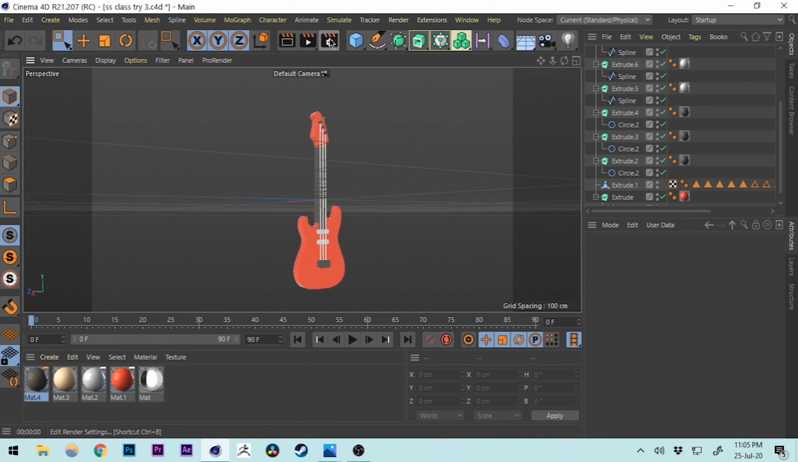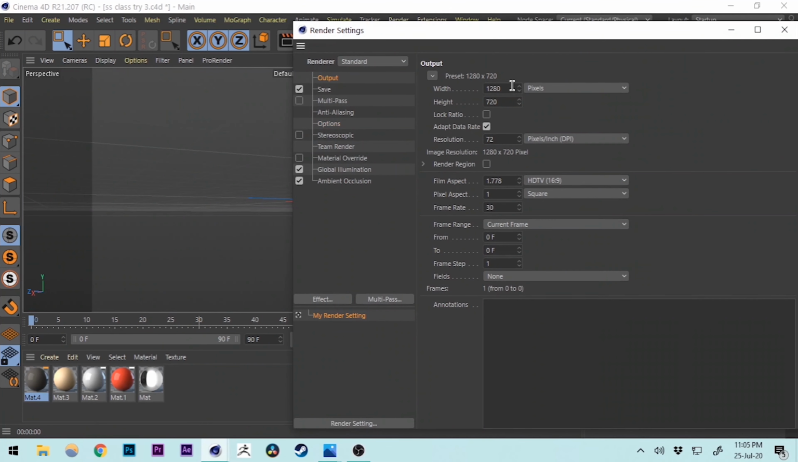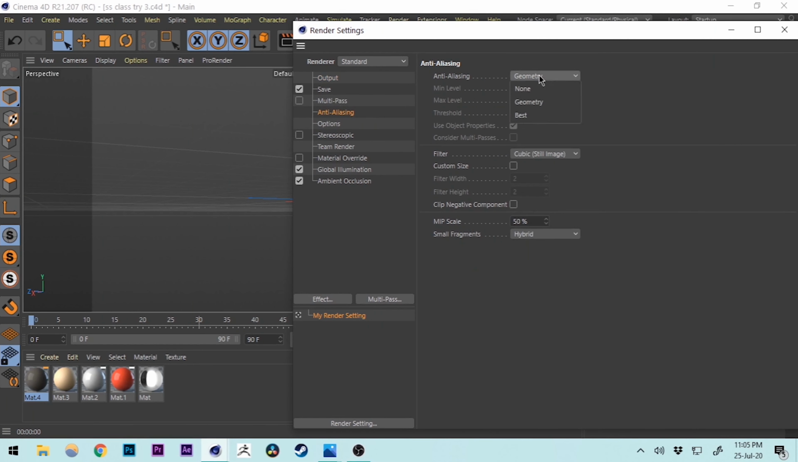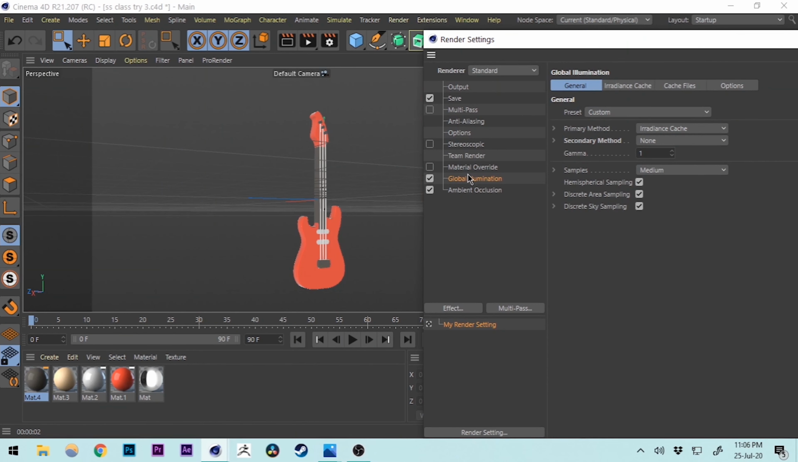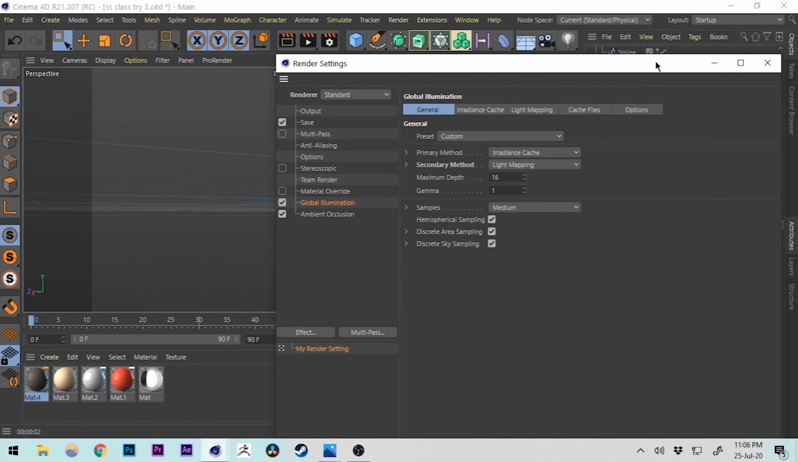Now to render it, you have to press this and go to output, and let's set the resolution to like 4K because why not? Just make it 2160 and that will adjust by itself. Now come down to anti-aliasing, and instead of geometry we want the best, and make it 16 by 16 max level. Then we're going to go down to global illumination, and in the secondary method we're going to be adding light mapping. That will make our render a bit more realistic.